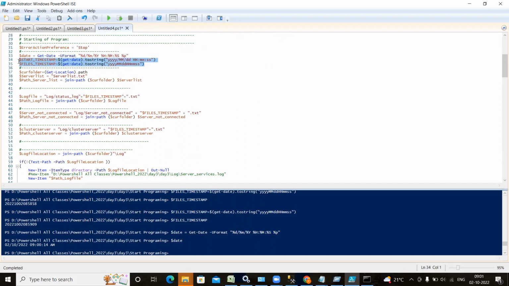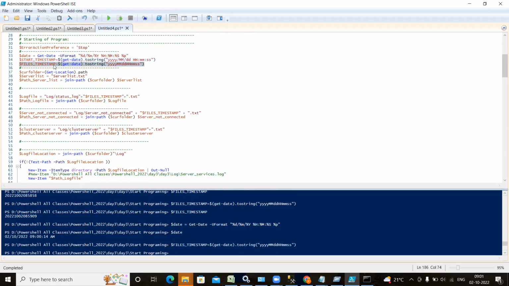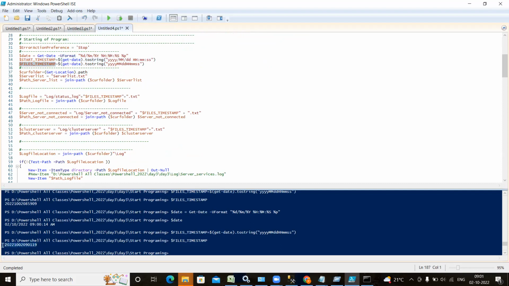What will be happening in this? I will just execute this, and I will see what value is there. This value is taken, and where will this value be added? In the file stem, like log status.log, that will be added here. I will execute, and then you will see what the value is.